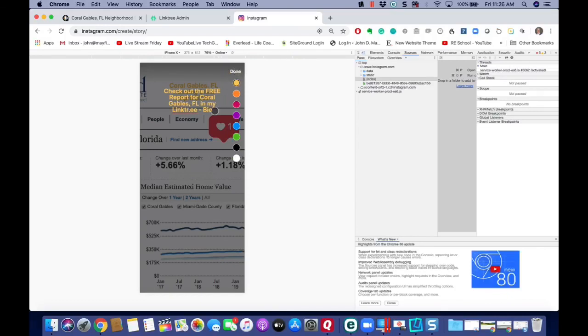And I'm trying to hit Done, and my computer is frozen for some reason. Never fails when you... Maybe I could have too much text. We'll try that.